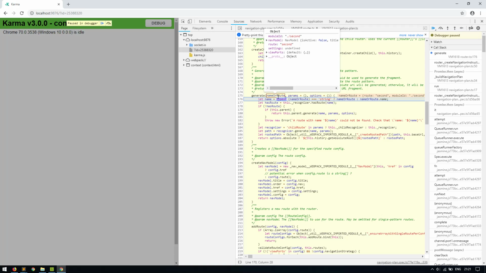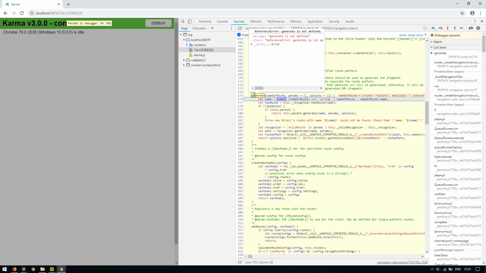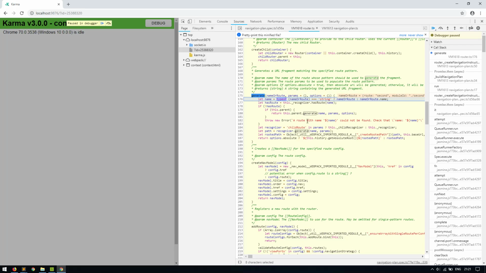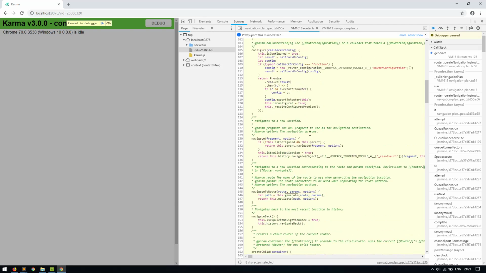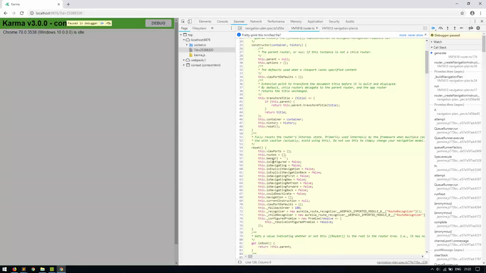So let's see here. It's very weird that the router redirect would want you to redirect by path. Well, I mean, it wasn't using generate. We just added this generate function. This really was for navigating by name, and navigate was for navigating by fragment.